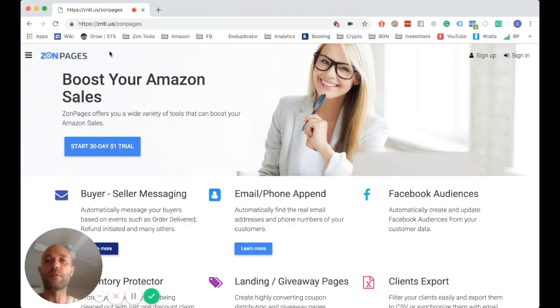So the first part is to get a ZonPages account. As I mentioned before, ZonPages is the piece of the puzzle that will automatically download all your customer data from Amazon and push it to Facebook audience.